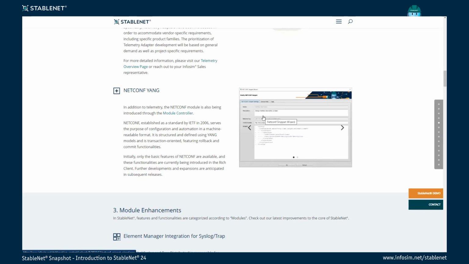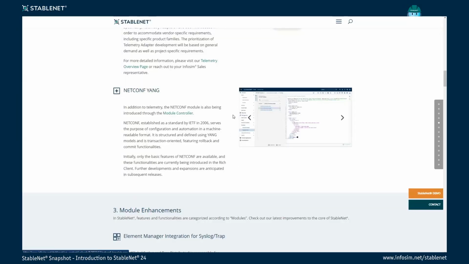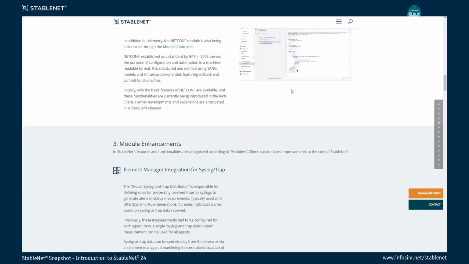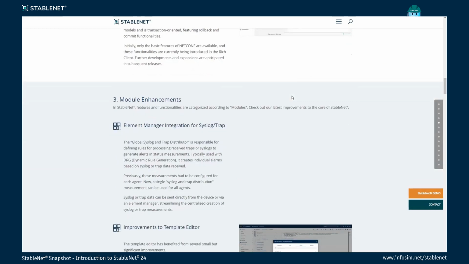Again, the challenge here is that NetConf is a standard, but in the detail there are a lot of different flavors of how it is being used. So this is also a topic that will follow us in the next years. But now you have first possibilities to look at this. And again, please have a look at this in more detail, and also get in touch if you have more questions. Then let's look a little bit at the module enhancements.